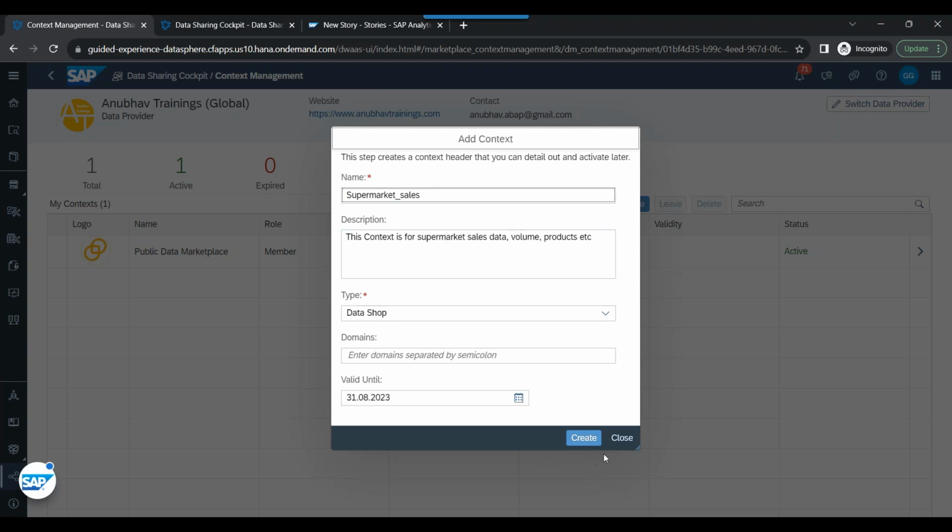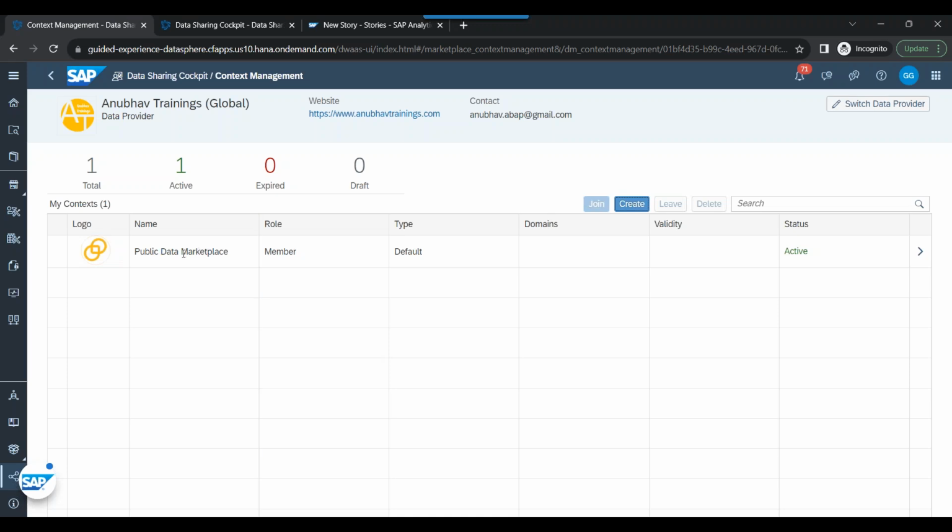So that is about the profile I can create. I don't want to create it because it will hang everything, and ultimately it will not create. It was just to show you how this screen looks. And I'm happy with the public data marketplace standard context which is already added to my profile.